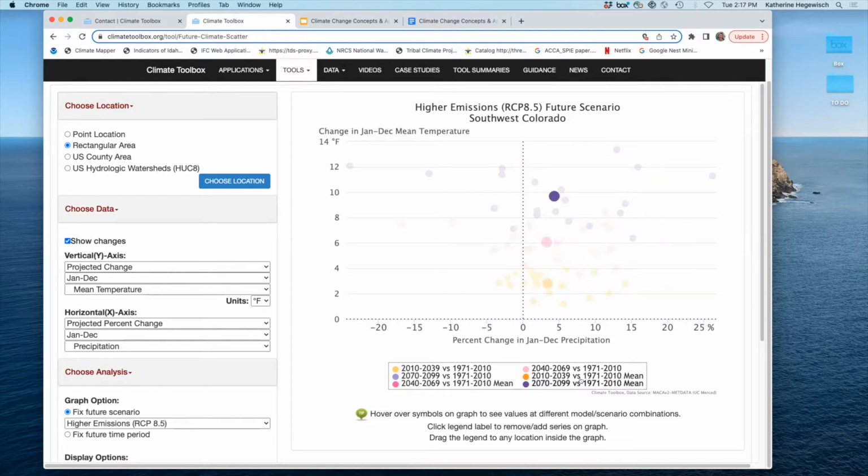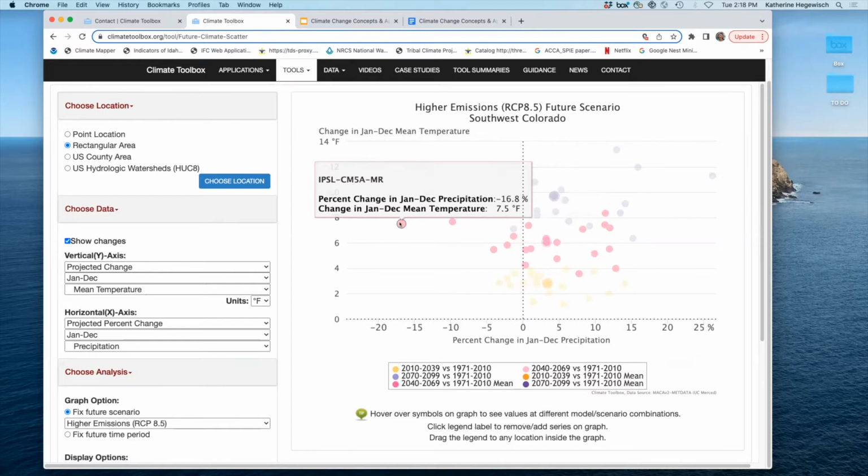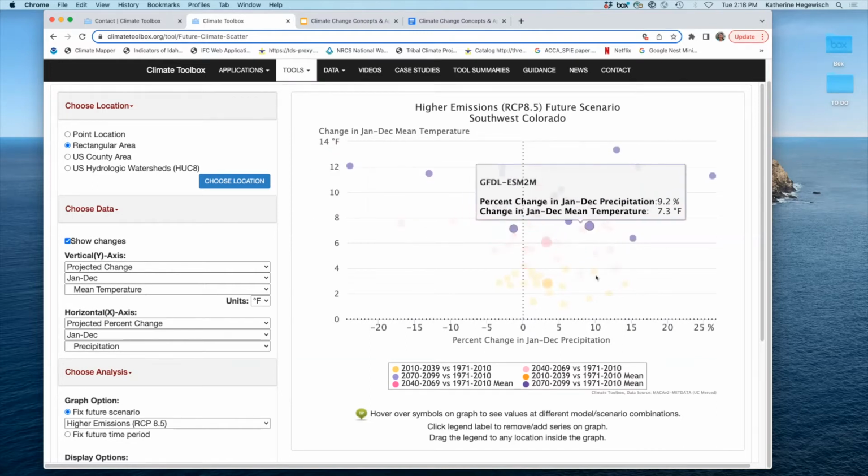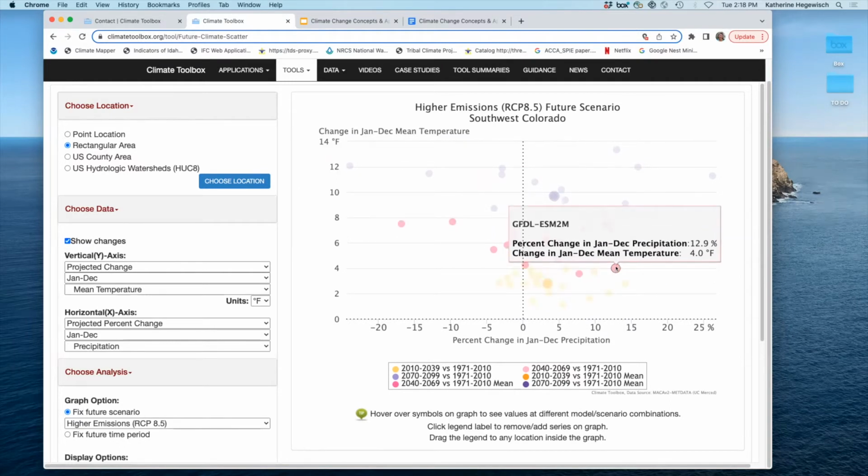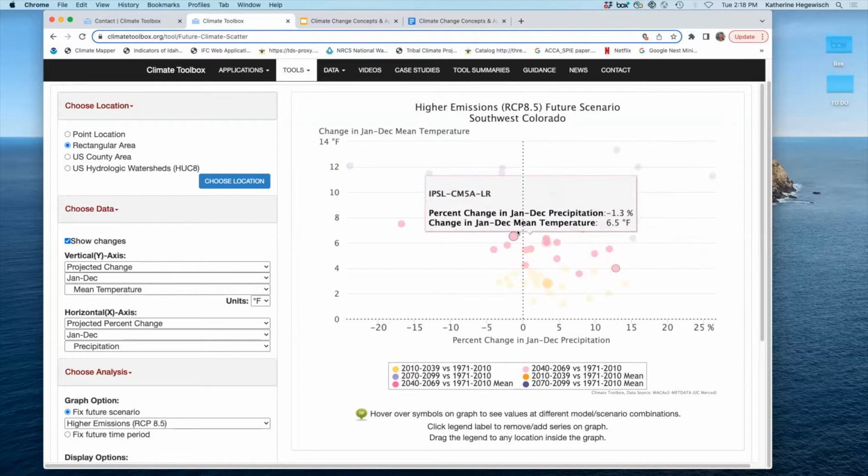If you hover over these, it'll highlight where your mean is. A lot of times in scenario planning, you use the mean as well as one of your models. And so you can see what that actual projection is for the different time periods. For the mid-century, we've got a mean here of 3.3% change in precipitation and 6.1 change in temperature. And if we look at the little cloud for the pink dots, we might see this model, the IPSL, is a dry, maybe warmer dry model. This is maybe a wetter, cooler model, and the GFDL ESM.